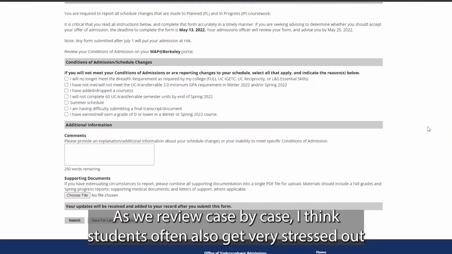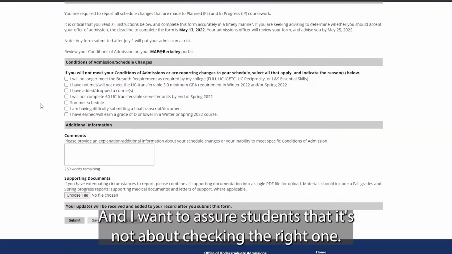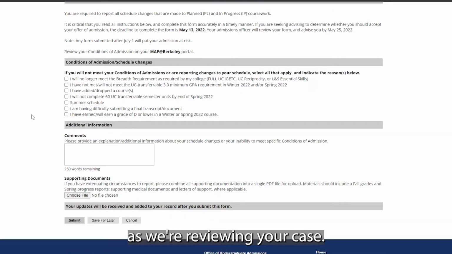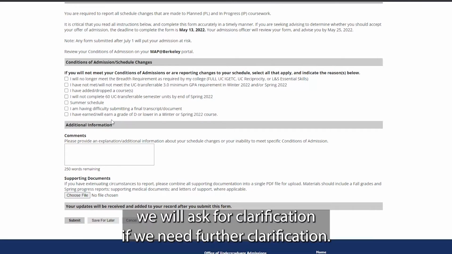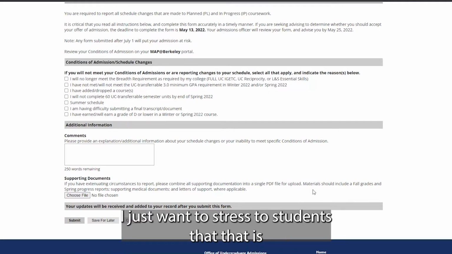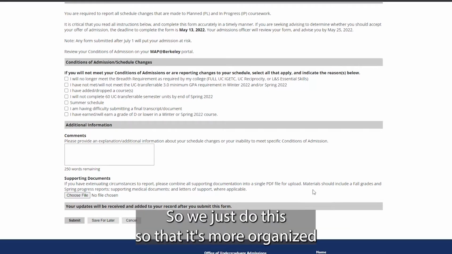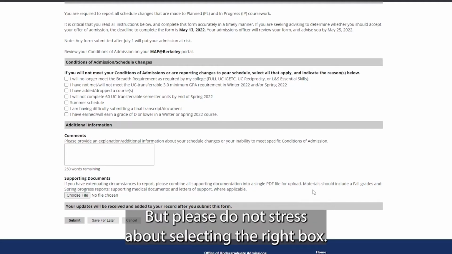I think students often also get very stressed out about selecting the right condition or the right checkbox. And I want to assure students that it's not about checking the right one. The way we organize this just makes things easier for us as we're reviewing your case. But as long as you are putting that information somewhere in this form, we will ask for clarification if we need further clarification. I just want to stress to students that that is not going to be the deciding factor. We just do this so that it's more organized for you and for us, but please do not stress about selecting the right box.